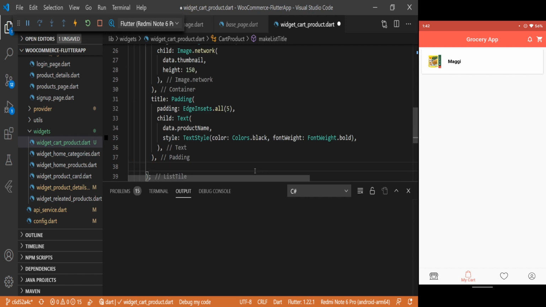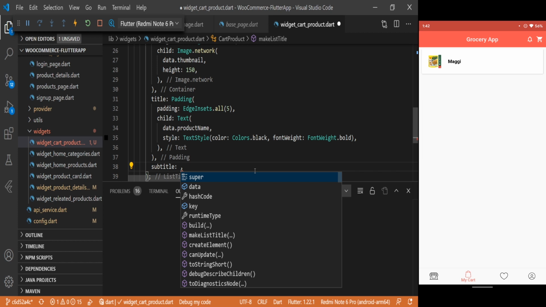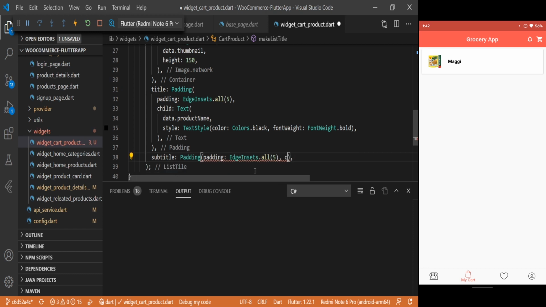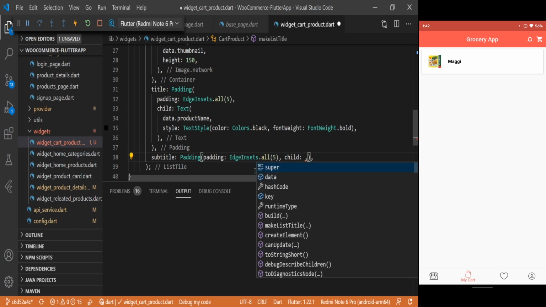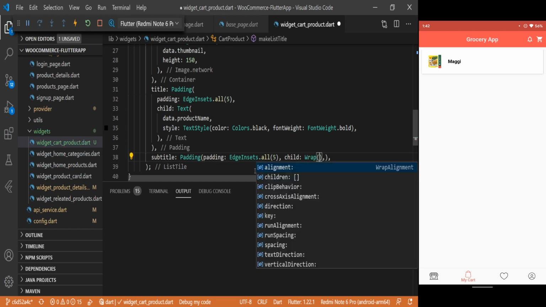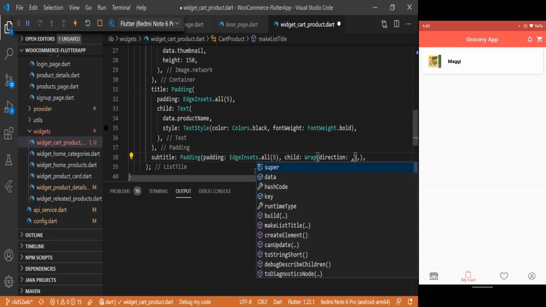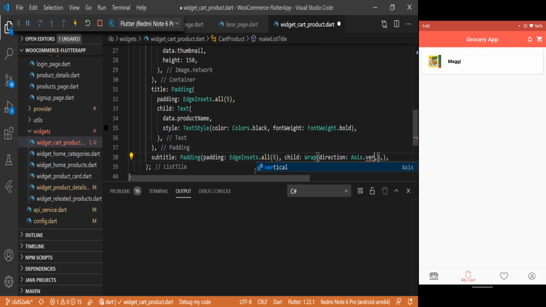So after that we will add a subtitle here, and for the subtitle we are using padding as EdgeInsets dot all, and we are passing it 5. Then we are using child, and inside the child we are using a Wrap widget, because we have to show that price, plus we have to show that remove button also. And here we are using direction, we are using Axis dot vertical.